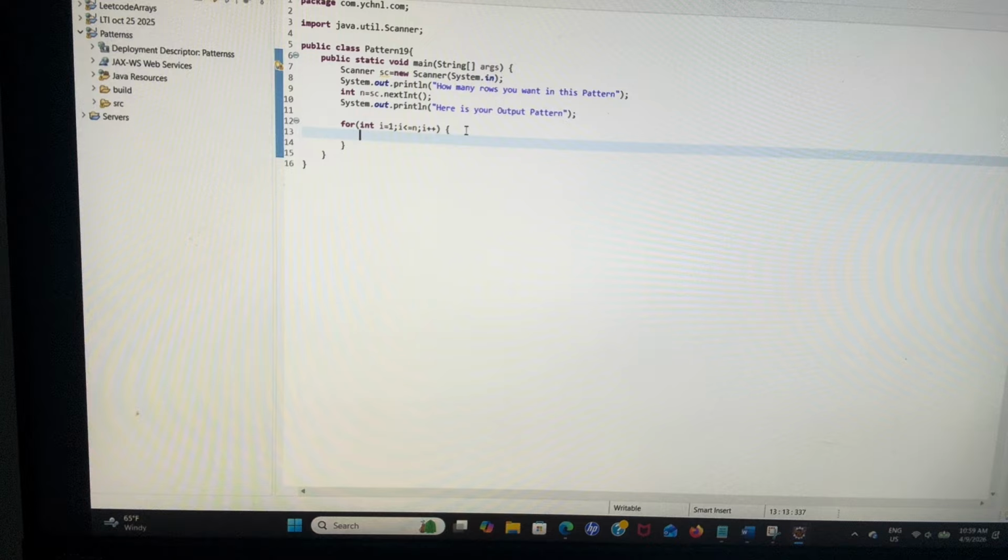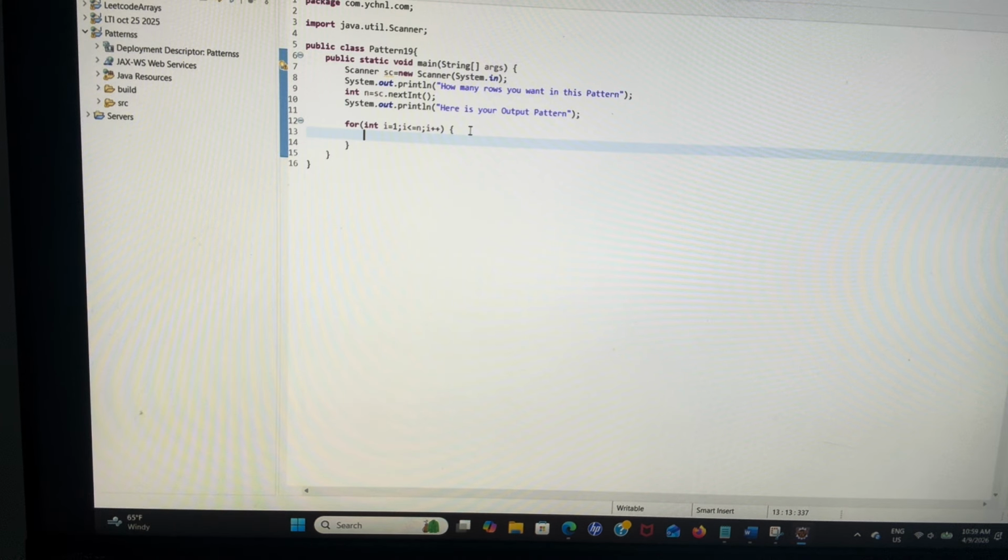So i is for the number of rows. For i equal to 1 to, suppose I am entering 7, it means i from 1 to 7 will print the rows. So it will print overall 7 rows. And after that, in the 7 rows we have to print the elements in each row. For that we have to take one for loop.